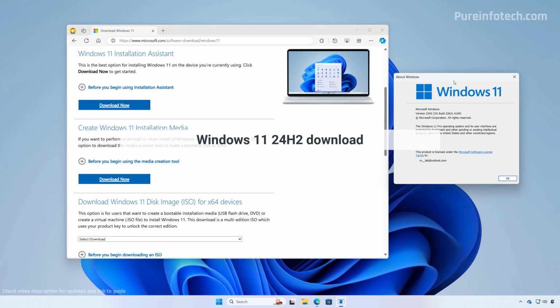Okay, as you can see on this PC, we are on version 23H2, but like I said before, you can also use this instruction for version 22H2. Even more, you can also upgrade from 21H2 and even from Windows 10. So the first thing that you have to do is to download the ISO file.